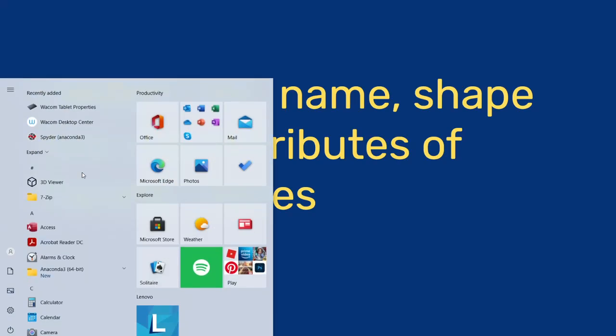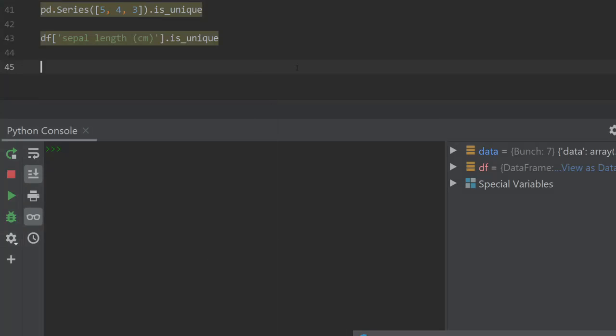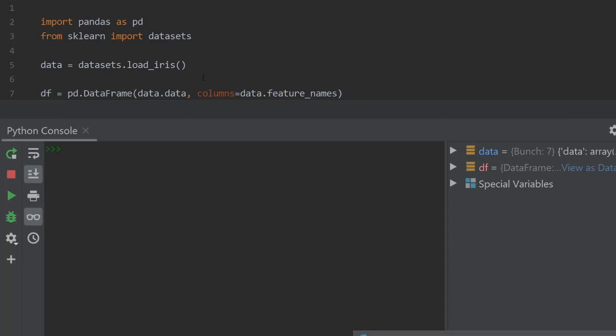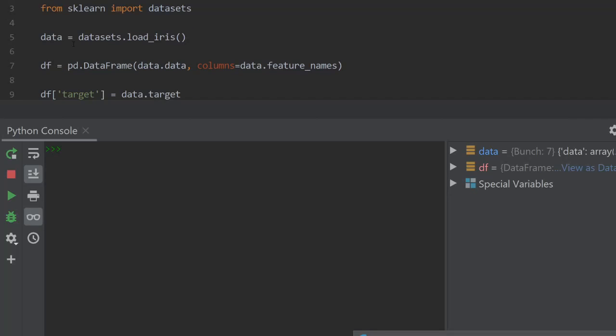So now I'll be switching over to PyCharm. Here, as you can see, I've already imported the data frame and the data. To import the data, all we did was import pandas and datasets from scikit-learn, and using these datasets we have taken the iris data using the load_iris method.